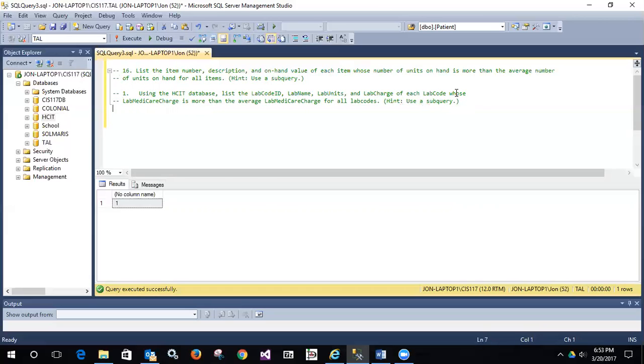Okay, so the textbook question is, list the item number, description, and on-hand value of each item whose number of units on hand is more than the average number of units on hand for all items. The hint here is use a subquery. Our actual exercise is, using the HCIT database, list the lab code ID, lab name, lab units, and lab charge of each lab code whose lab Medicare charge is more than the average Medicare charge for all lab codes.